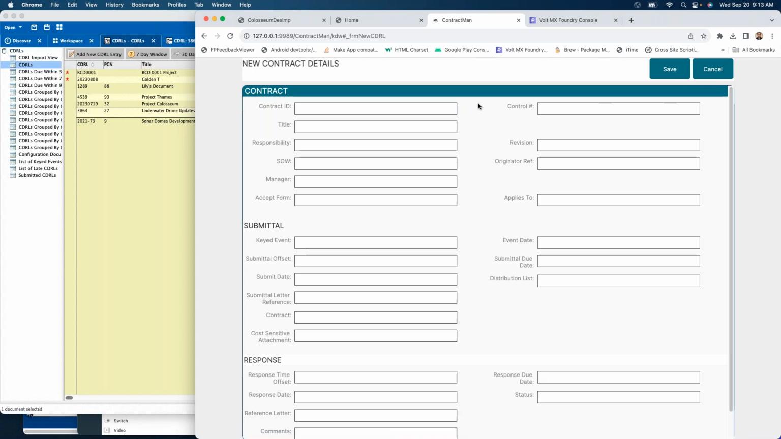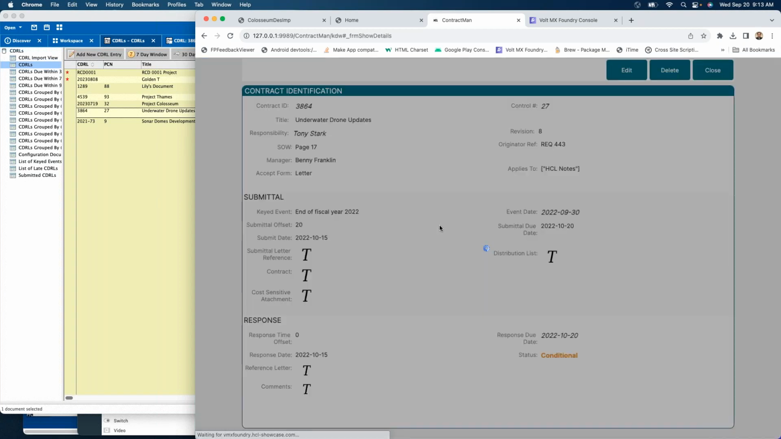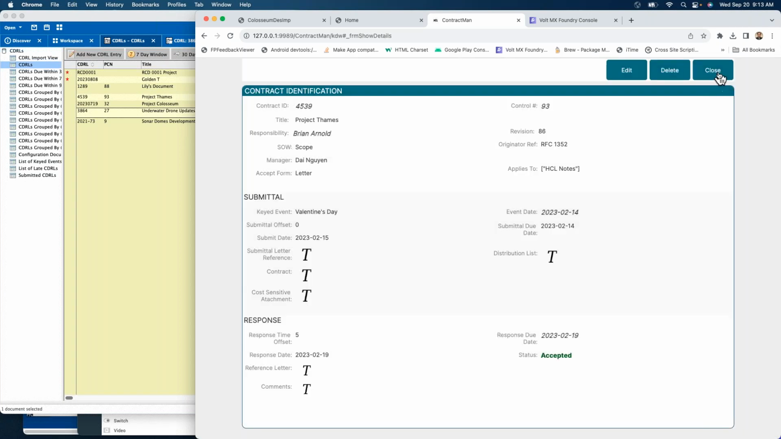And you also have the ability to create a new contract with that option, or click on any one of these. You can edit, right? It will bring up a blank screen, allowing you to edit. Okay.